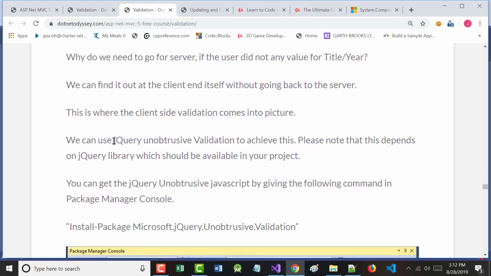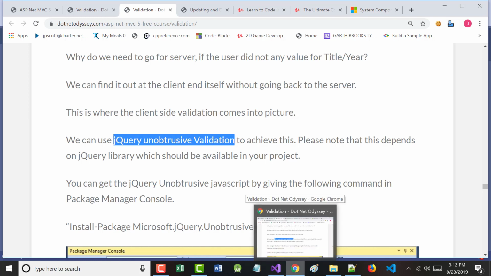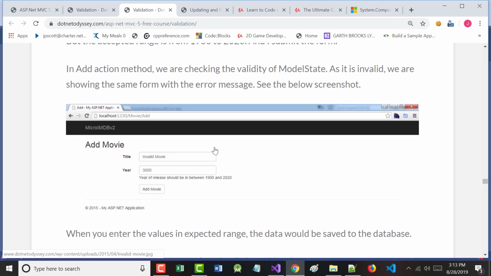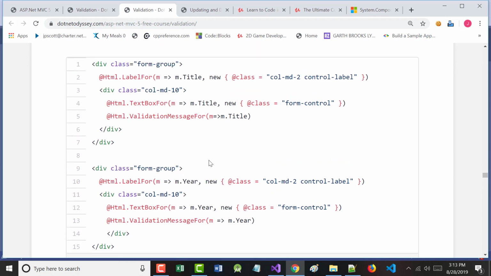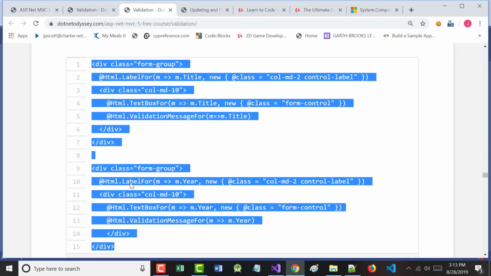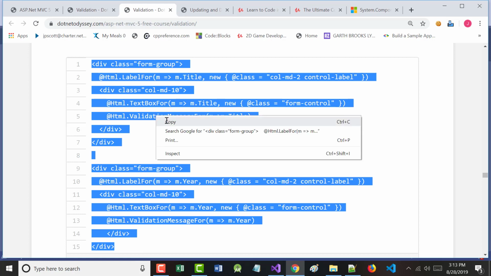So what we're going to have to do, and we'll do this in just a second, is add this. We have to tell the system, hey, we got jQuery. Would you please turn it on? Yours may already be turned on, but I'll show you in just a couple minutes where you turn it on. So like I said, grab this code that's right here, these 15 lines. Copy them to the clipboard.